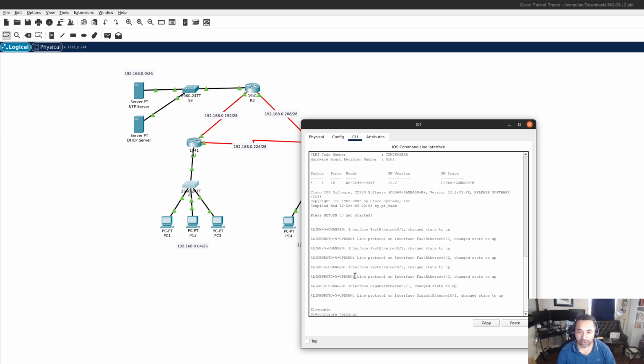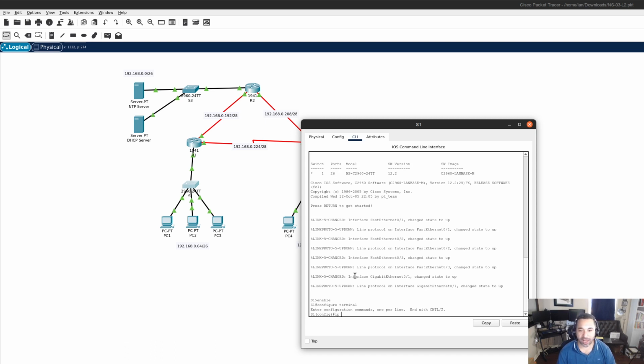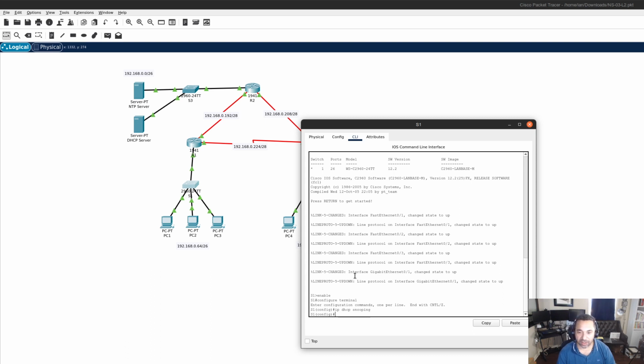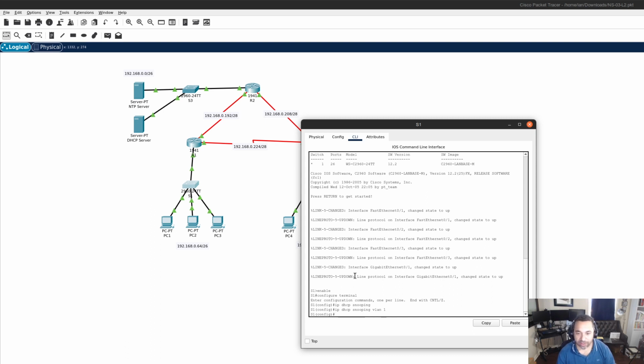configure terminal, and I'm going to say ip dhcp snooping. Okay. And now I want to enable it on my first VLAN. So I'm going to say ip dhcp snooping vlan 1.